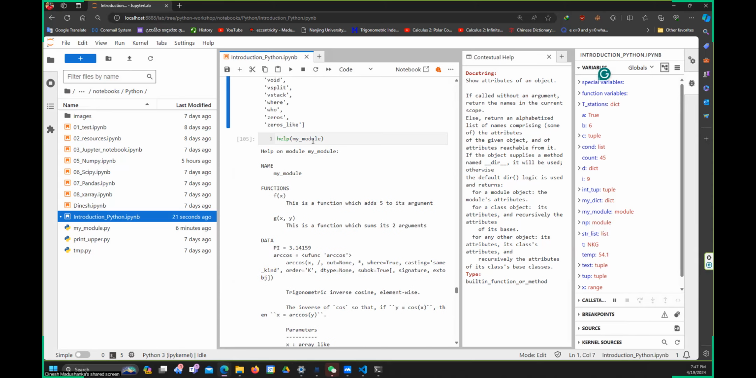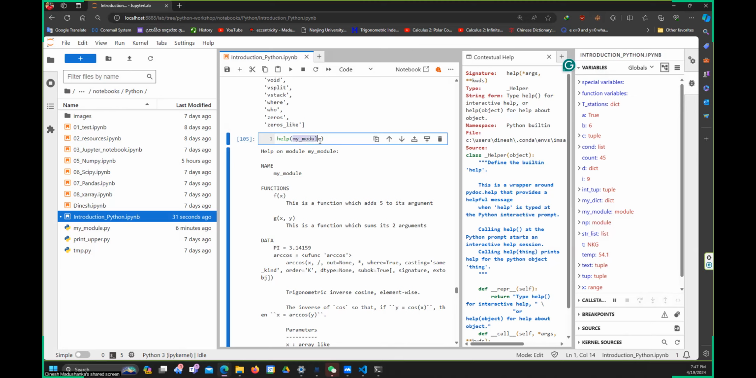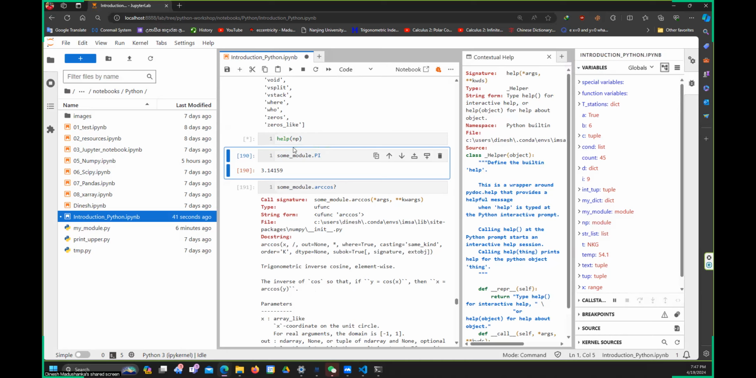Next we can also type help np. It will give you all the necessary help for the functions in the NumPy library. If I execute this one, it will give you multiple lines and it will take some time, because we have a lot of functions over there.